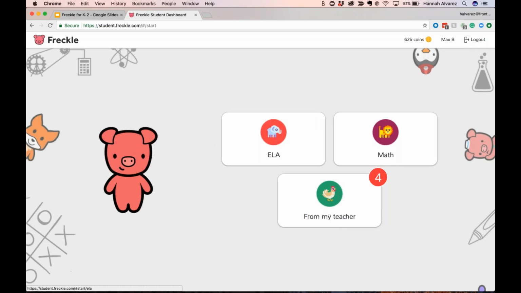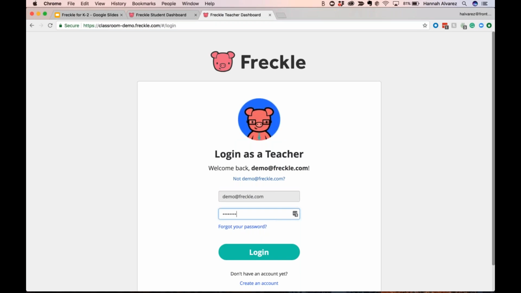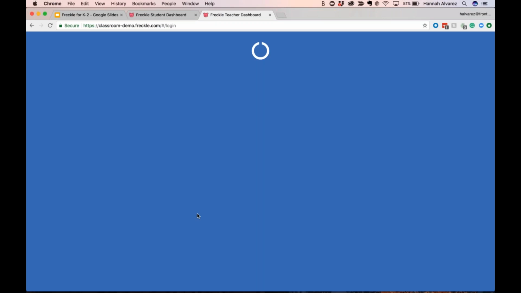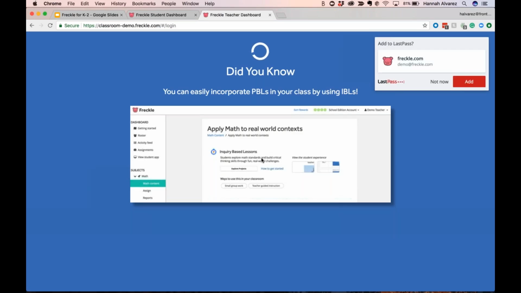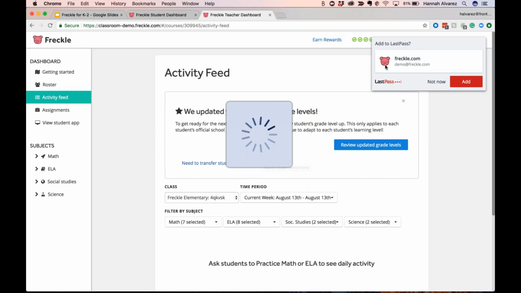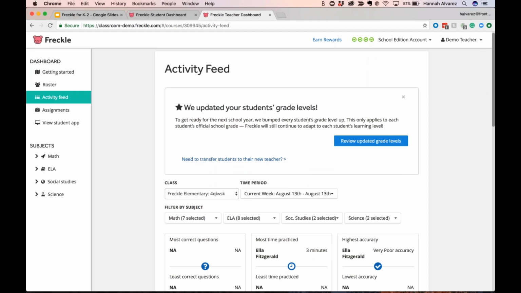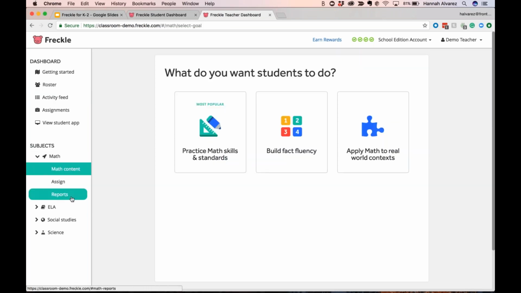The other difference is in the reporting capabilities. So we didn't really touch on the teacher side too much today. Let's jump into the teacher dashboard really quickly. The teacher dashboard is going to look the same for you, whether you are a K-2 teacher or a different teacher. You're going to have access to your activity feed, which shows what your students have been working on. You're going to have access to the subjects, so you can create assignments. The real difference is going to come in your reports.